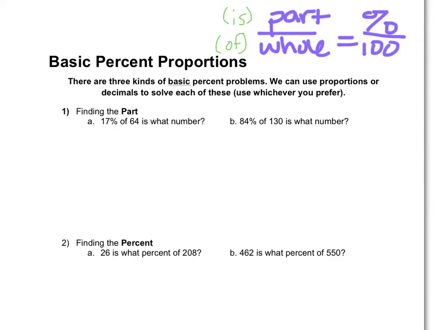Let's start with number 1. For each of these problems, I'm going to do part A, and I want you to try part B for tomorrow. I'm going to show you how to do them both using a percent proportion, which is our focus, and with a decimal, because some of you may prefer to use decimals. So number 1A says 17% of 64 is what number?